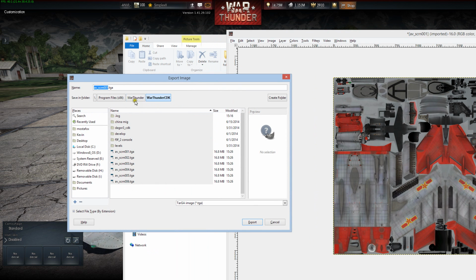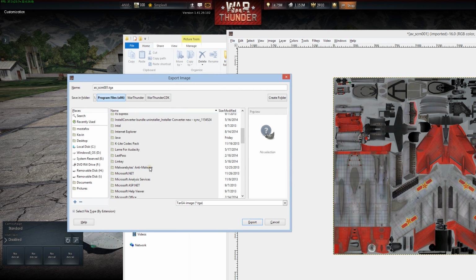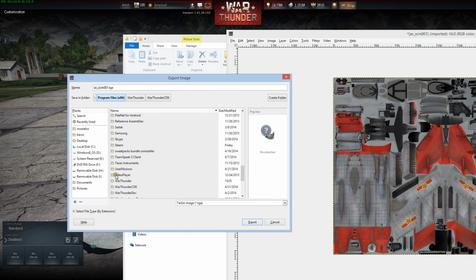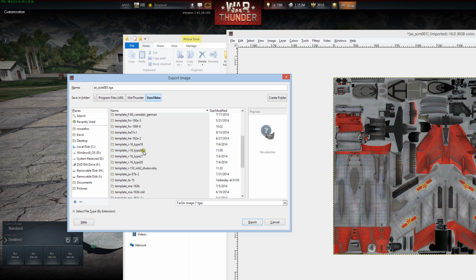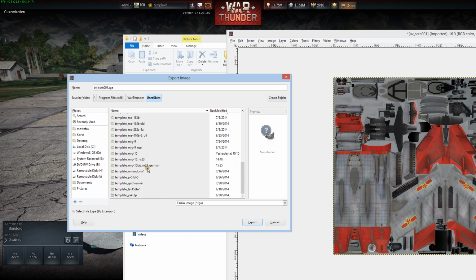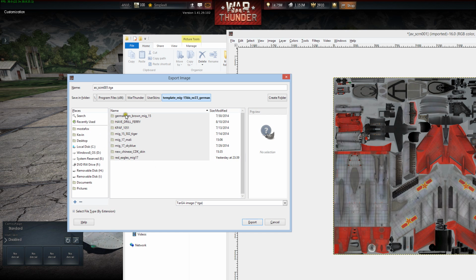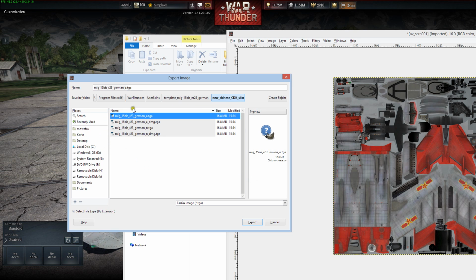For all you Photoshop users, you may not understand why we have to do all this weirdness, but this is the way GIMP works. All right, we're going to go find our War Thunder directory and our user skin directory, and then go into our MIG German directory. And now we have this new Chinese directory that we put in there, and we will click on that TGA file.